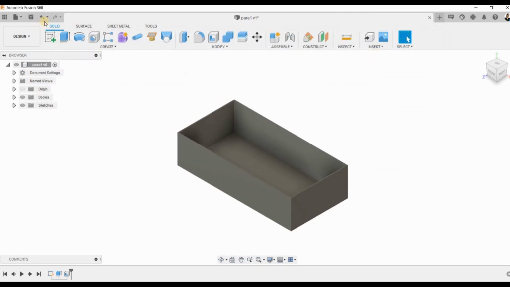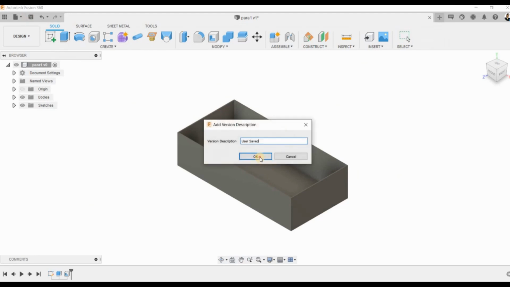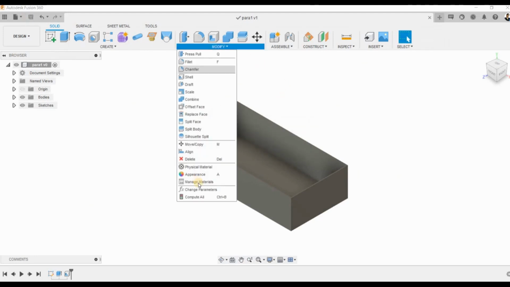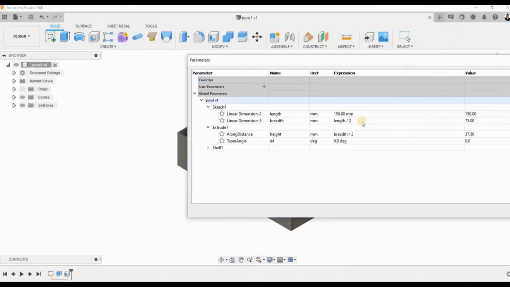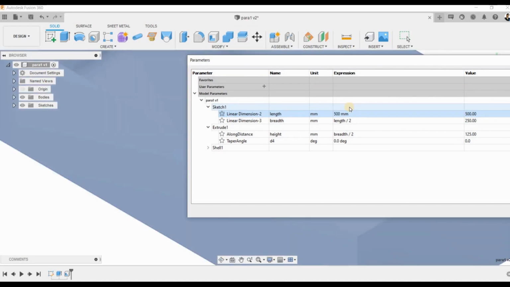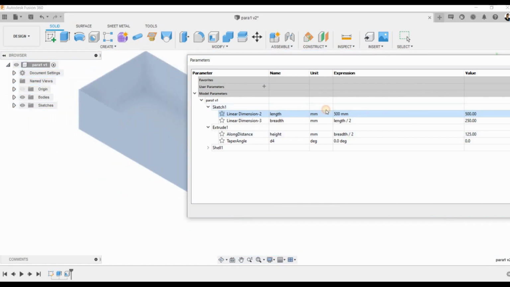So now we have to save this file and let's go to modify again and make changes to the length value. So here I'm giving it as 500 mm. And you can see everything has changed automatically.